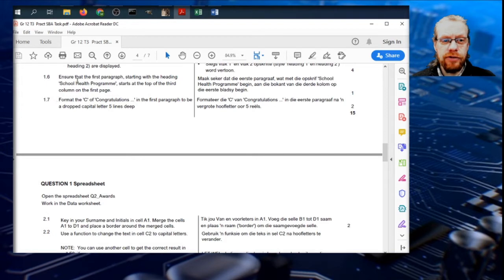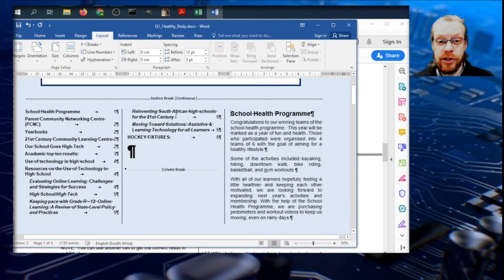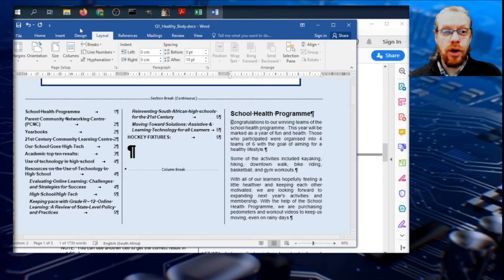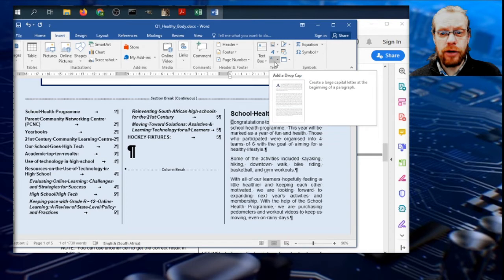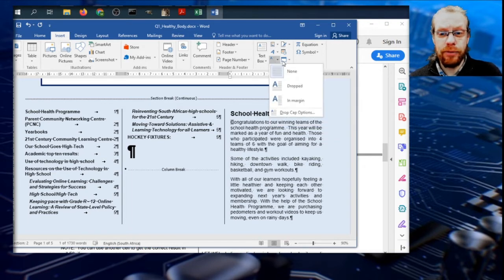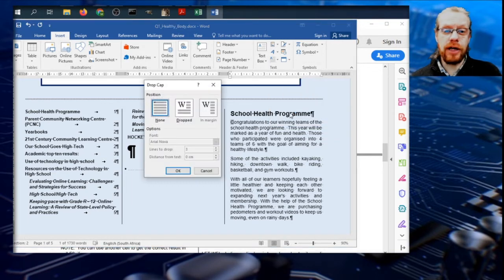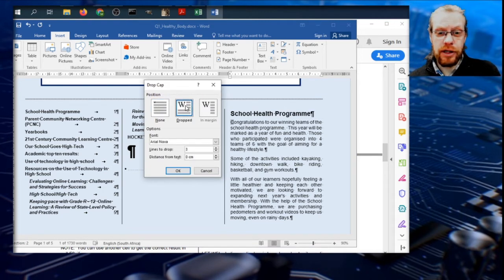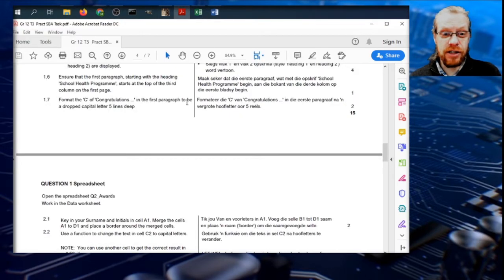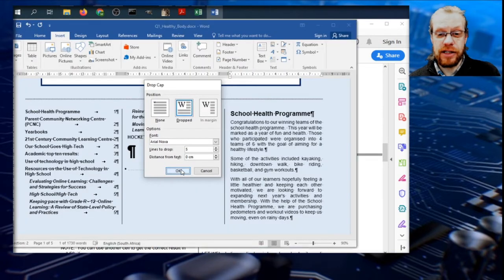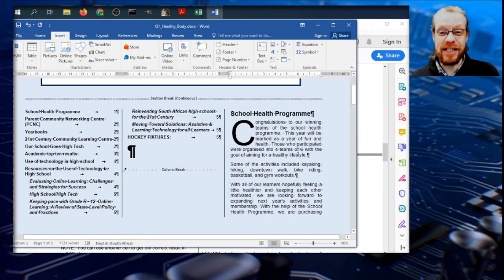Right, last section from that page. Format the C of congratulations in the first paragraph to be a dropped capital letter 5 lines deep. So a nice big one. So here is the C of congratulations. We're going to insert, and this little icon over here is add drop cap. Again, we're going down to the custom options, because I want to tell it it's a dropped cap and it must be 5 lines deep. We weren't told any specific distance from the text, just that it's 5 lines deep. So that's where we are. Big C.